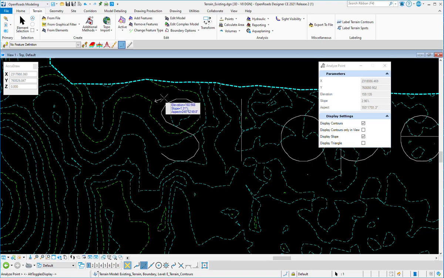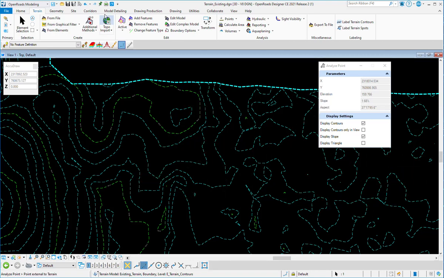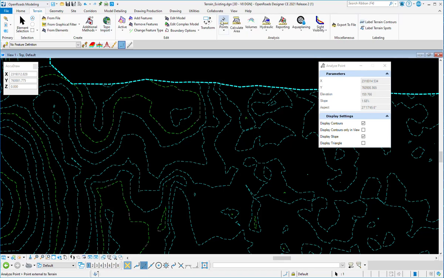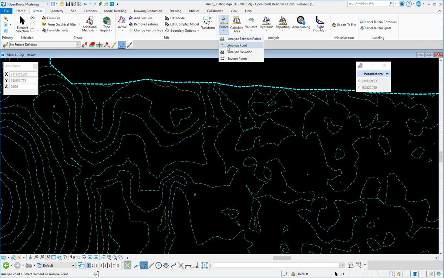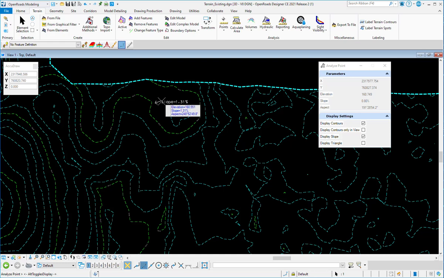I'll reset my active text size. So as I come in and I pick the point, Analyze Point, select the terrain. Now I can see where my cursor moves, gives me the slope and also the elevation. I can turn on display contours, which does not seem to be working right now, or display triangles. So this allows you to pick a point anywhere on the terrain and get an elevation or a slope. So my elevation is 157.12.